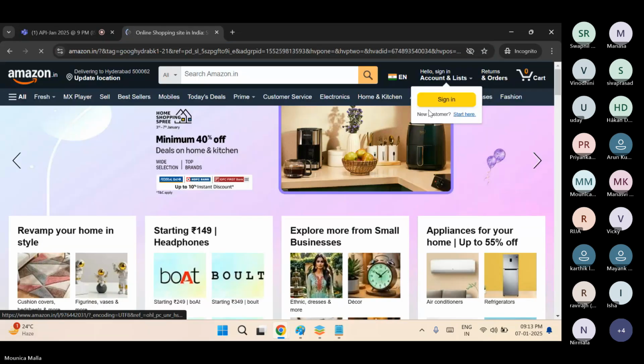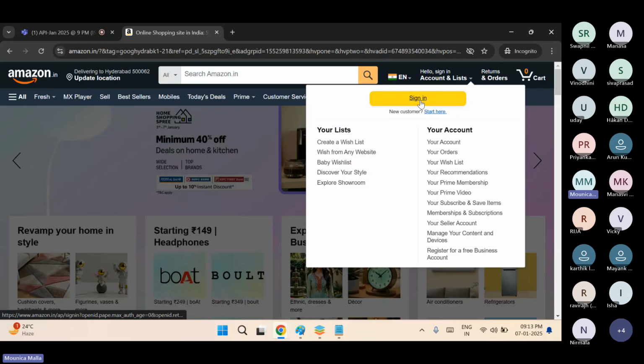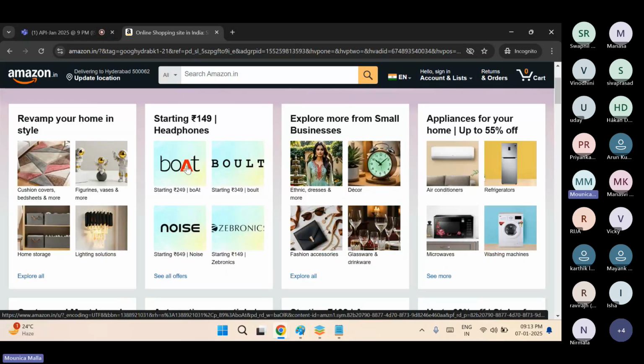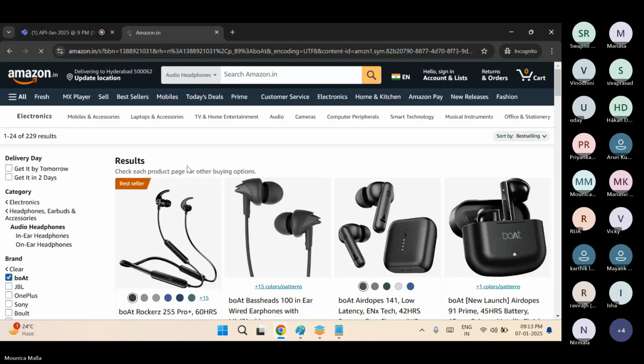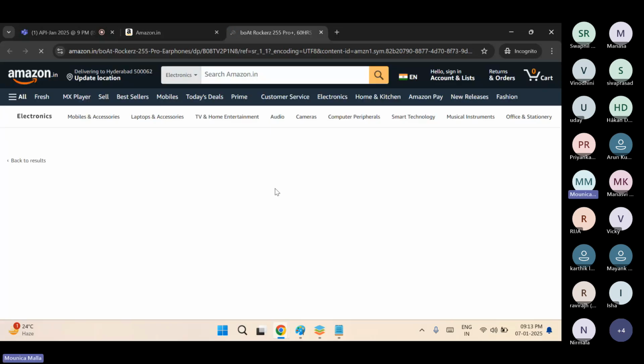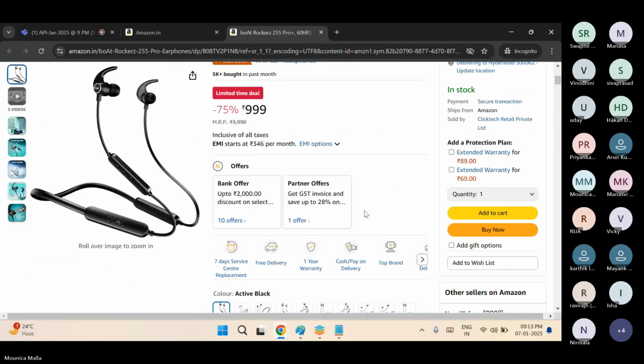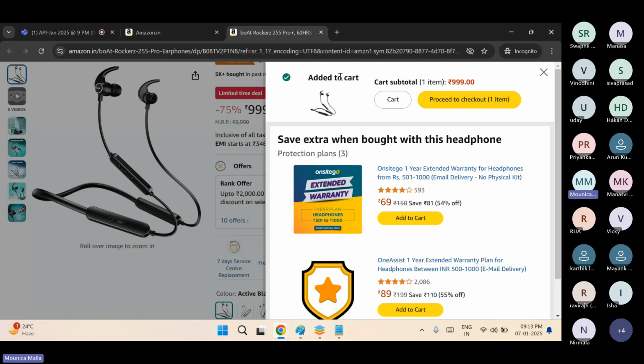If you see here, I'm not signed in, right? It says hello and it is asking me to sign in. So I'm not signed in. Let's say I wanted to buy some headphones. And you still see I'm not signed in. See, I can click on add to cart. And you see the item is successfully added to my shopping cart.